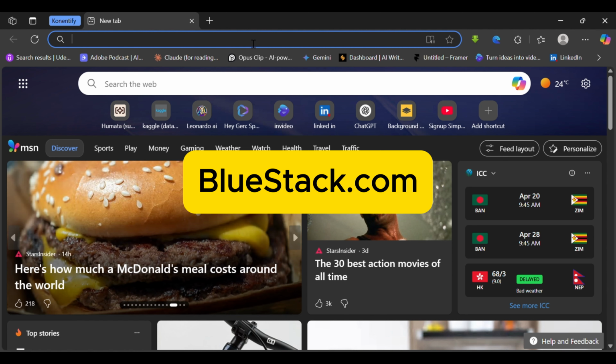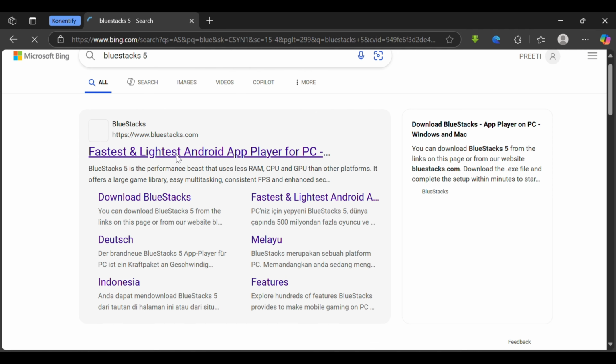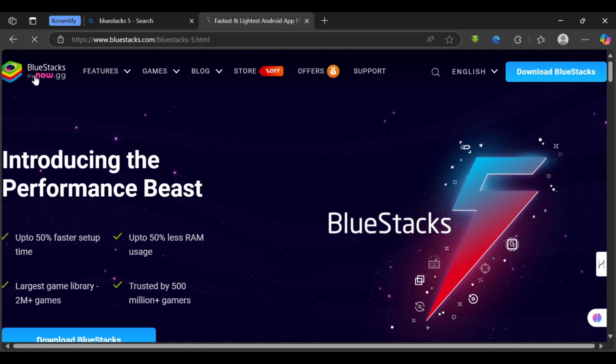Go ahead and type BlueStacks download in your browser like this. Then go inside the BlueStacks website. So this is the logo of BlueStacks and this is how BlueStacks should look. Simply tap on this download BlueStacks button over here, and that will start downloading your BlueStacks.